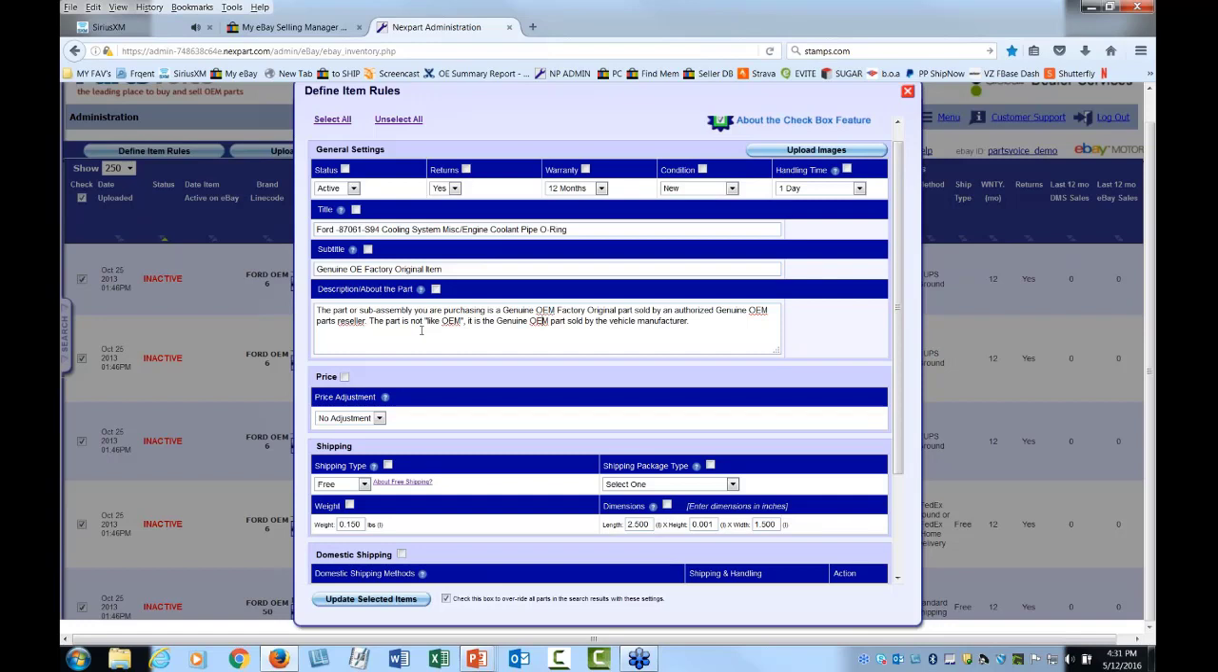So it's additional information that you as the seller would like to put on your listings for proper identification or information you want to share with the consumer.